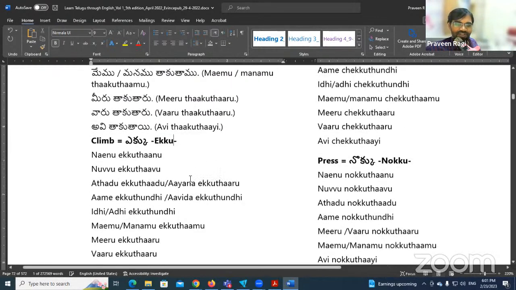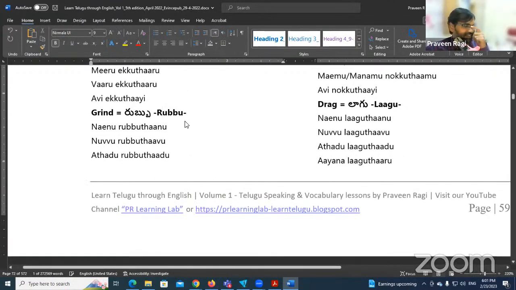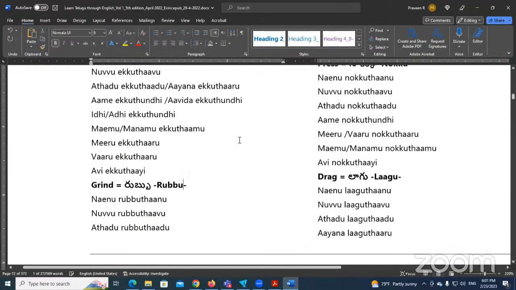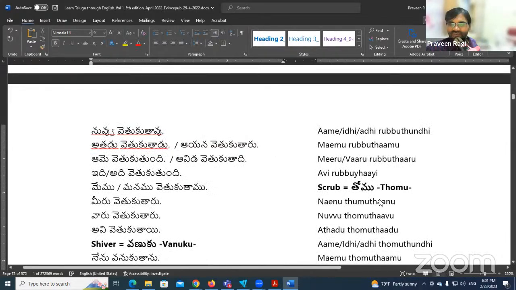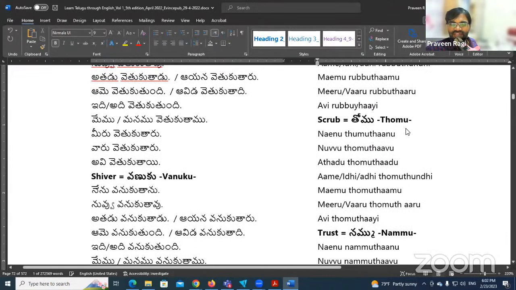Okay. Next, there is a verb. Since there is a delay in the screen movement, while you see the screen, I'm just explaining the meaning. So you will see the screen, then you try. Grind verb is there. Grind means rubbu. For example, if I want to say I don't grind, can you translate this one? రుబ్బను. నేను రుబ్బను. Perfect. Next we have scrub. Scrub means tomu. So if I want to say I don't scrub, what do you say?